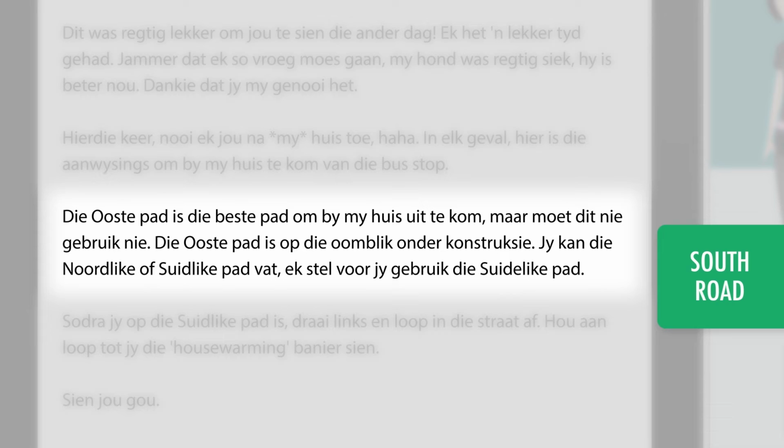Although the East Road would have normally been the closest road, it's currently under construction, so you should take the South Road instead.